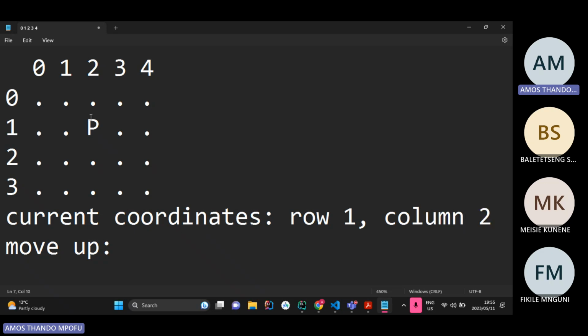So to move up, basically I need to find the coordinates. What are the coordinates of this position? Because that's the position I want to move to, which is moving up. What is the coordinate for that position? It's in row 0, column 2. It's in the same column.